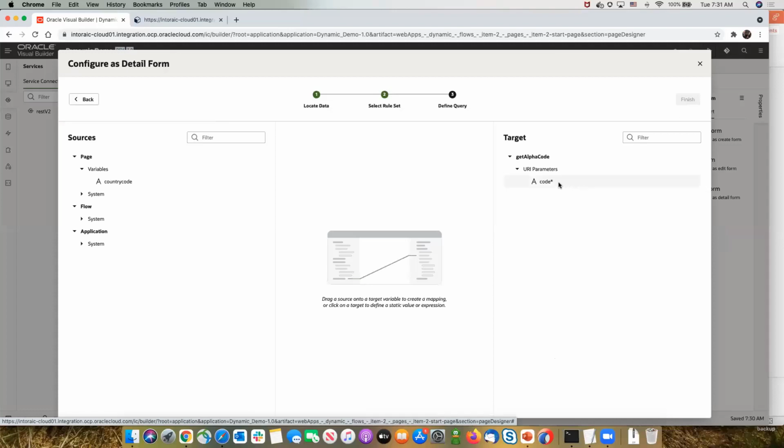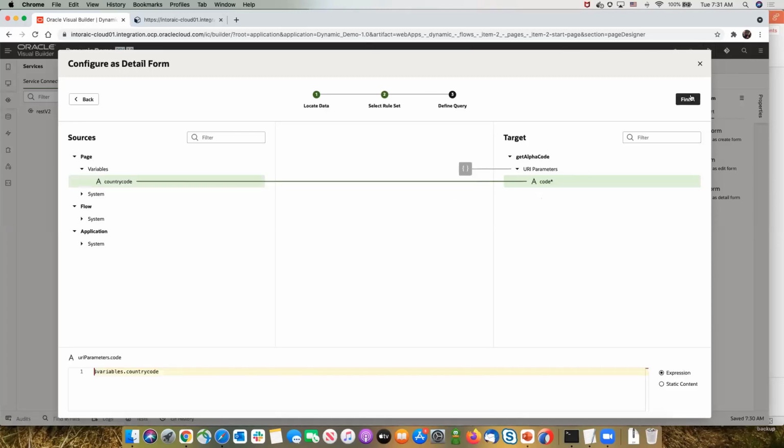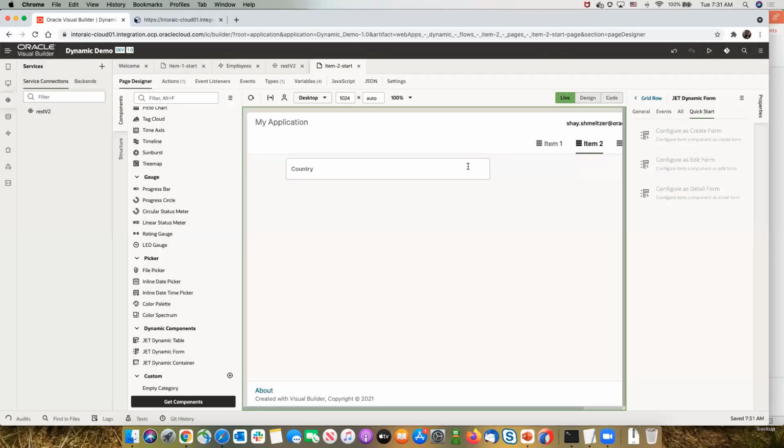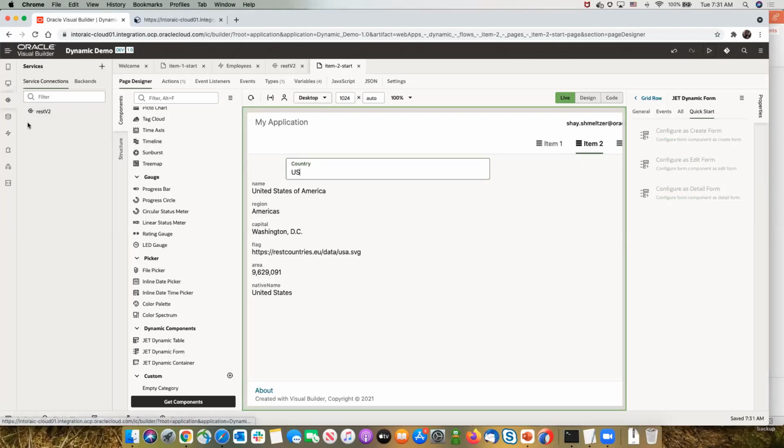And again, we need to pass in a parameter to the REST service of which country we want to fetch. This would be the country code. Bring it in here, click finish. And again, if we now type US over here, it's going to go fetch data and bring it into the form. Just like before, the flag over here is an image. So we should probably switch this one to be an image-based display.